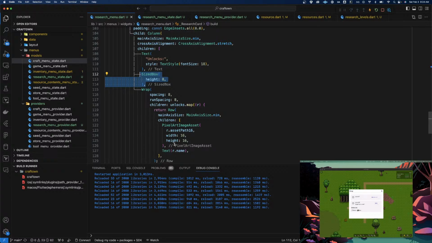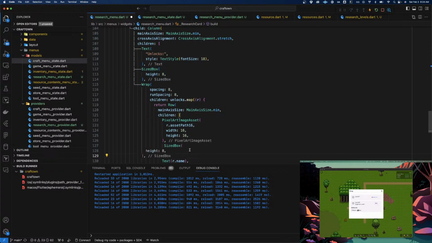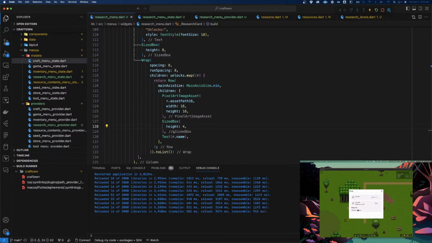Then we're gonna grab this and put it here, and also let's just make it 4, a little bit of spacing. The rope is right up against it. Did it in the wrong spot? What? Oh, I did height. Width.